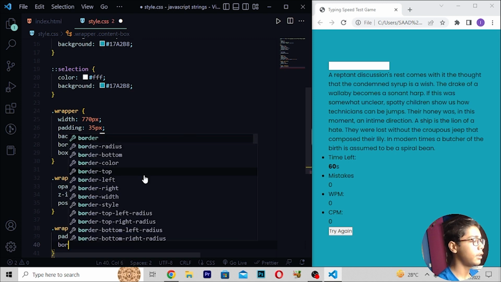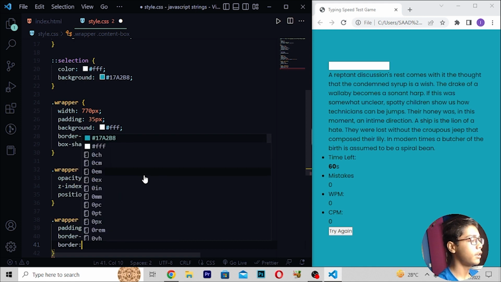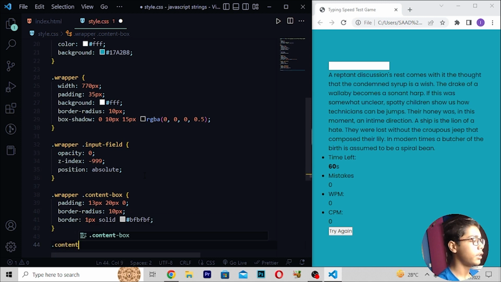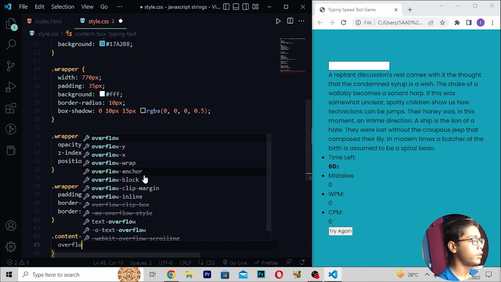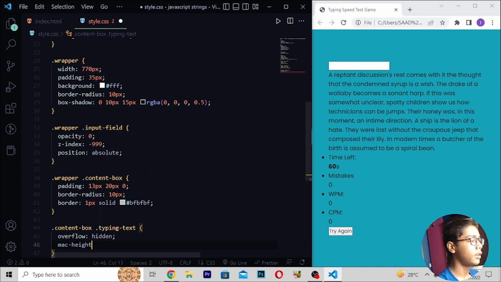Then I will be writing here border radius, which should be 10 pixel. Right border 1 pixel solid. Then I will be writing here BFBFBF. Then you have to move down, right here content box dot typing text. Then I will be writing here overflow, which should be hidden. Then I will be writing here max height. So here I will be writing max height 256 pixel.